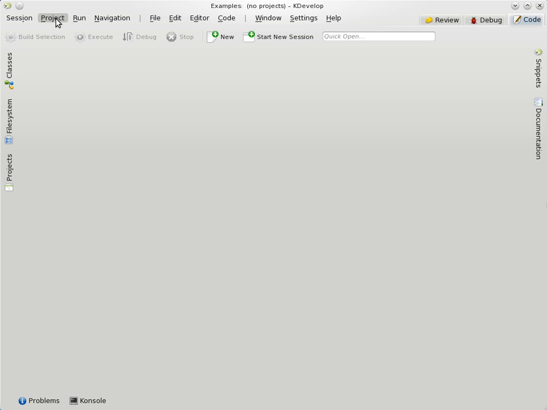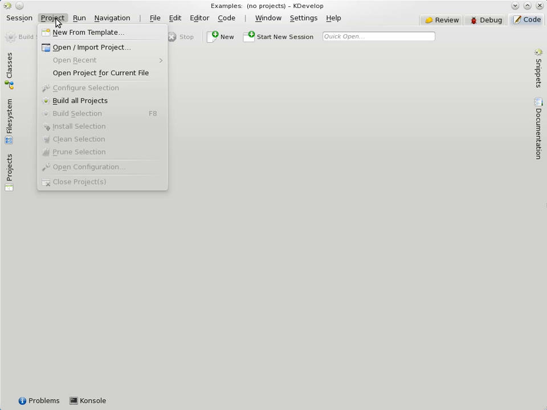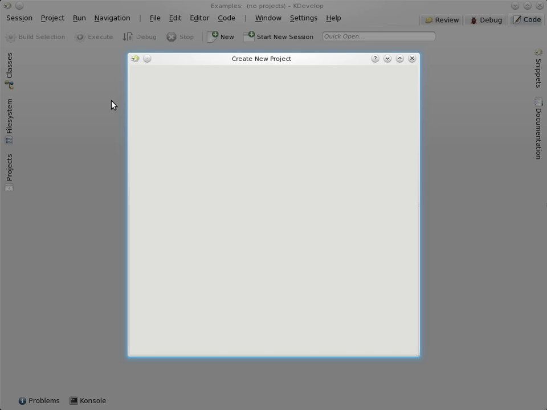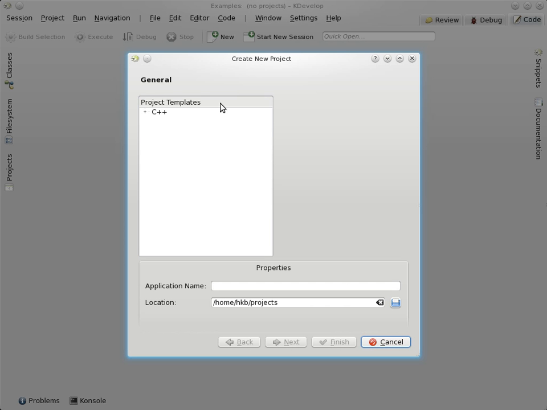Next, let's go and create a project. We come over to Project, click, we see New From Template. We click on that. A Create Project window comes up, and in this particular install, you don't have a lot of options, but you may see other options if you've downloaded other modules or are using a later version. We click on No GUI, which is just a simple CMake-based C++ program.